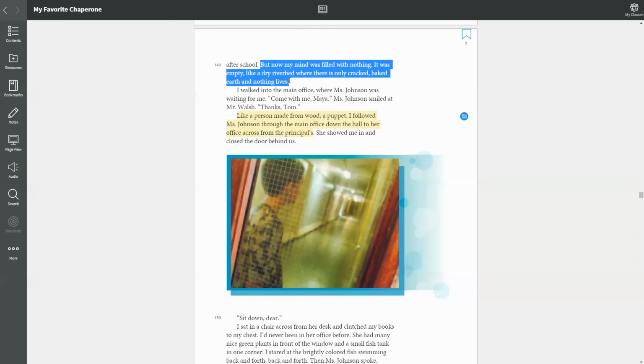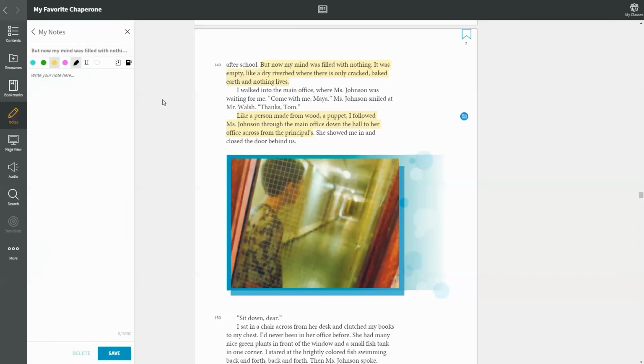Now when I let go, this little add a note box is going to pop up. So I'm going to go ahead and click on it, and it'll bring up my note menu. And I have options over here in the upper left hand corner to choose what color I want to use to highlight. So for this one I'm just going to use purple. And now I can make a note about that passage.